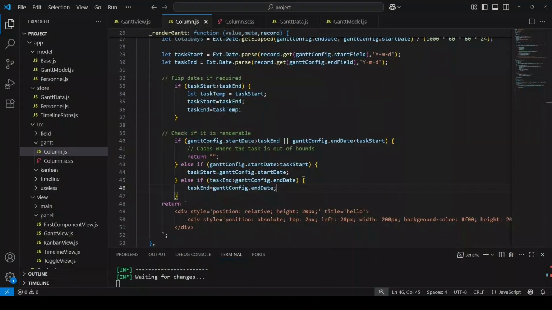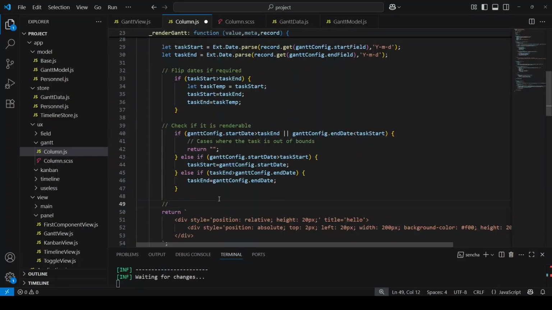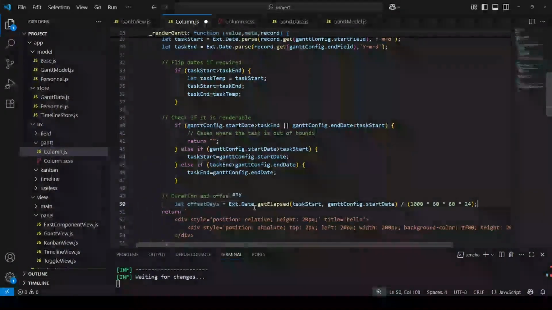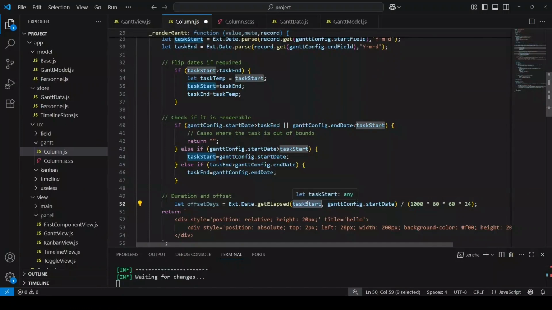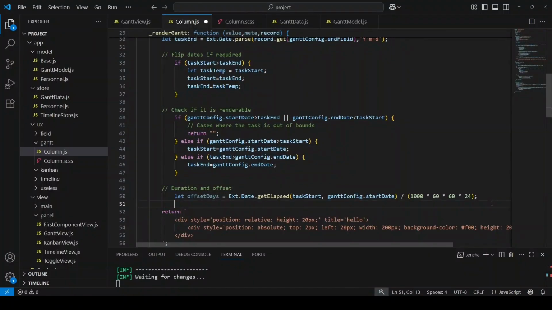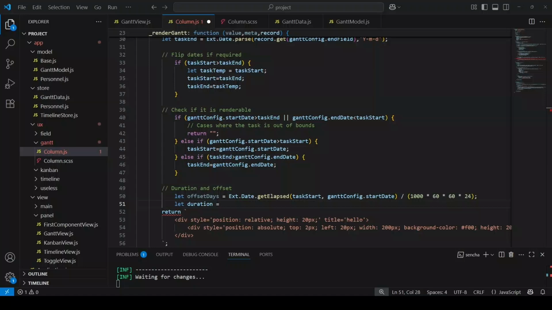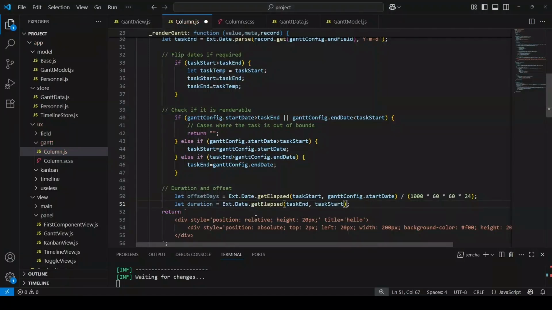Now we have to actually calculate the elapsed time. And to get the left and the width of the chart, what I'm going to do is get the offset dates and the duration. So let's put it here and let's calculate those two. So right now what I'm doing here is calculating where the task starts and checking how much time has elapsed from the start date. Okay, that's going to help me get the left position. And now let's get the duration. And that's going to be pretty much the same. So over here, I'm getting the duration and I'm doing the same thing. I'm going to divide it by milliseconds, seconds, minutes, and hours. Okay, so that I get actual days.